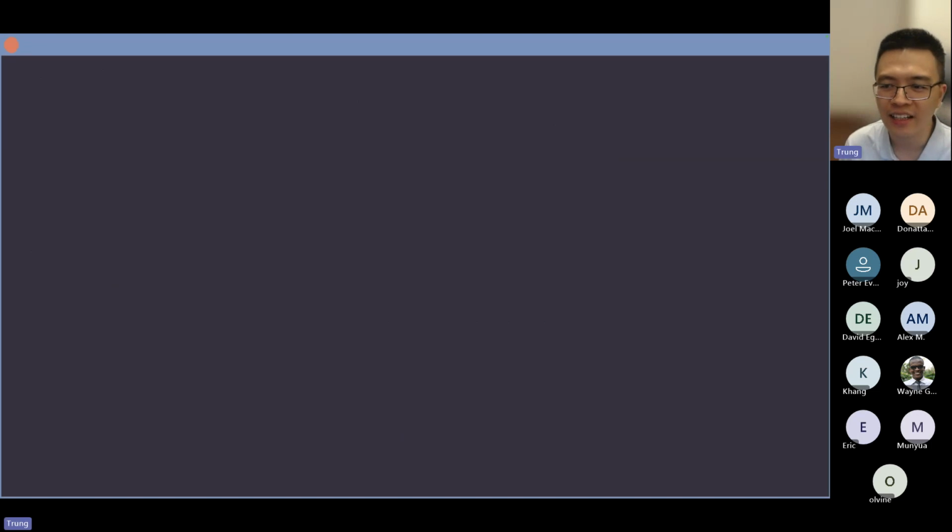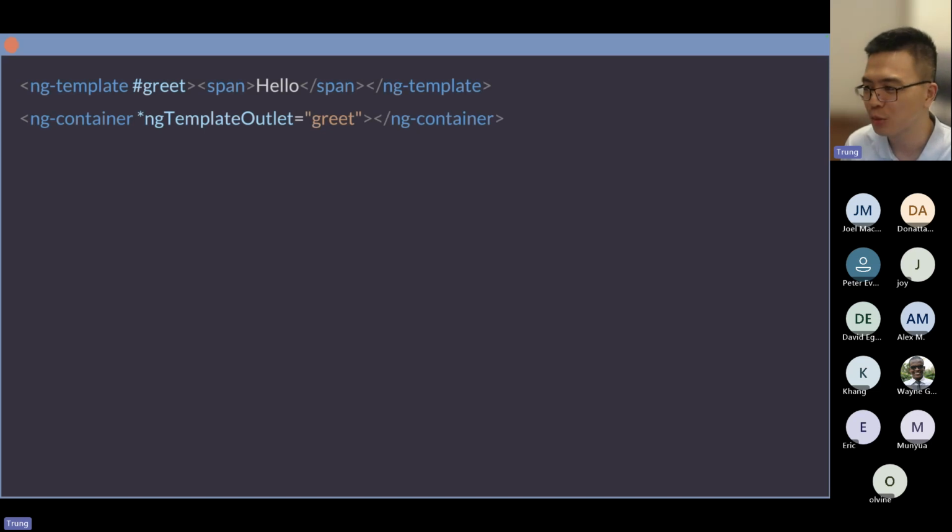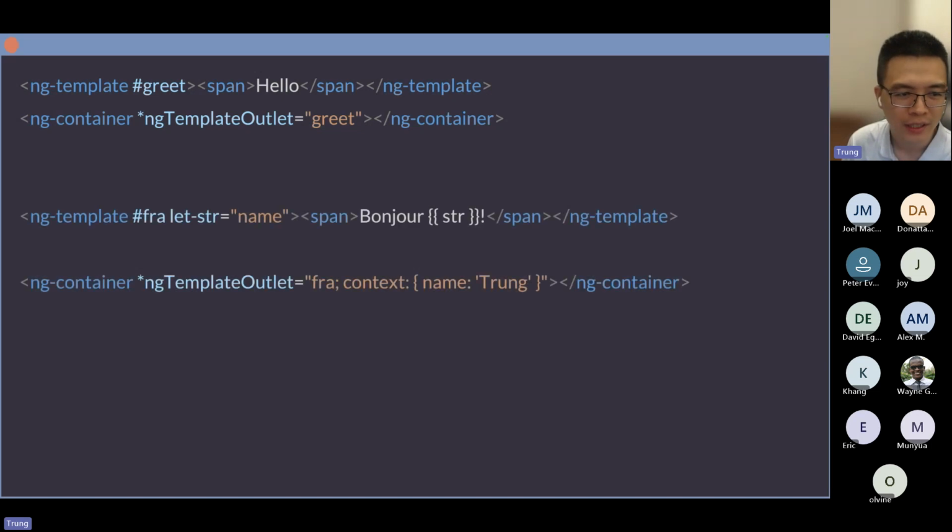But the overriding is what makes ngTemplate so much more interesting to work on. So as you can see here, it's very simple. I have a template called grid, and inside that's hello. It's trivial. You never really need to do this at all. But here is an example, so bear with me. Let's say I have a template.